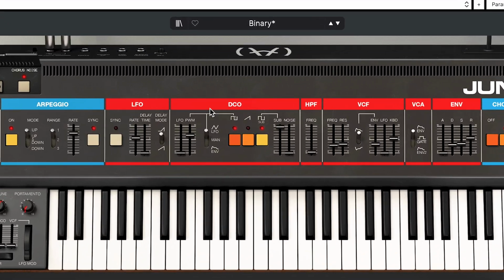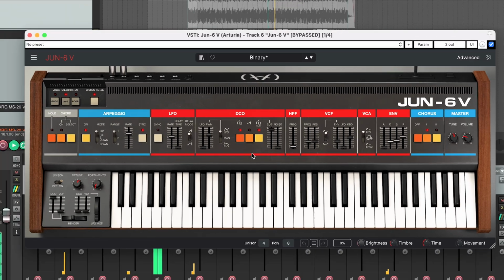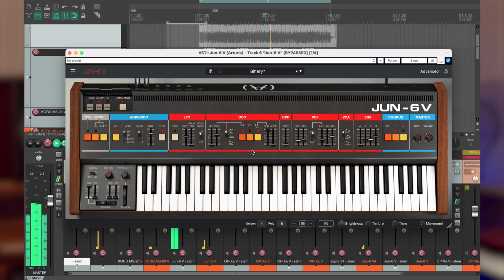This sound comes from Jun-6 V, and as we enter the instrument, we can see how it was made. The core of the sound is composed from a DCO square waveform with an LFO modulating its pulse width. Some added tonal support comes from a square sub-oscillator waveform that beefs up the sound.